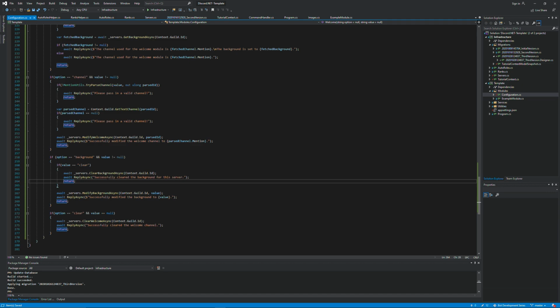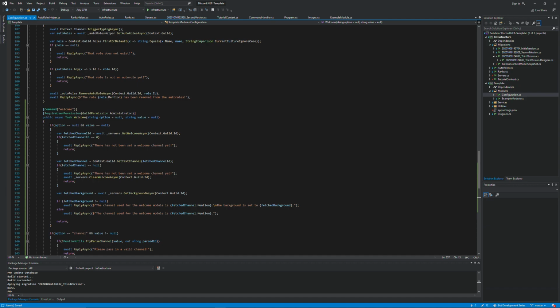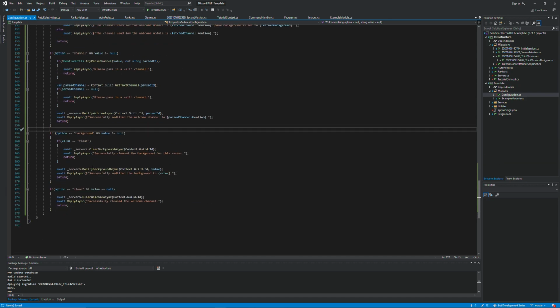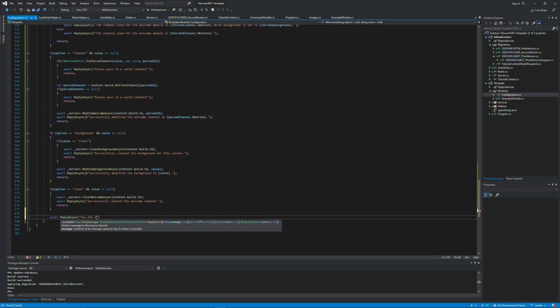So now we have all the options that we need. We can clear the welcome ID from the database, so it won't really do anything anymore. We have commands in order to modify the background. We have commands in order to modify the channel by using a mention. We have functions to fetch some information about our module. And the final thing we really want to do, if you pass in something wrong in an option that doesn't exist or a value the wrong way around, in that case what we can do here is we can say await ReplyAsync, "You did not use this command properly", semicolon, and that's it.